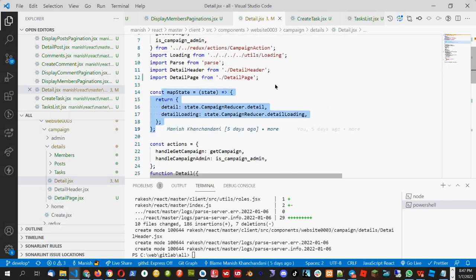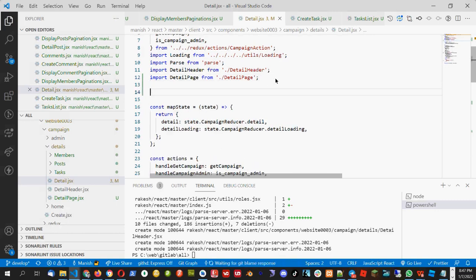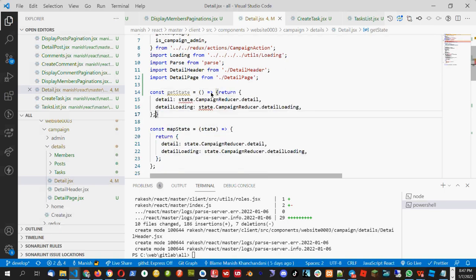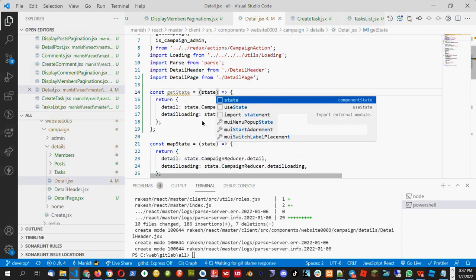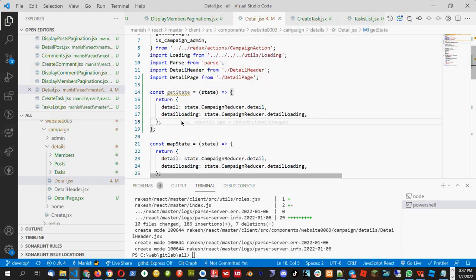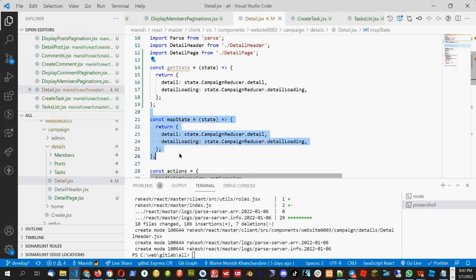After I add this one, like we have the map state, I will create one function here. It's a constant, and I can name it anything. For now, I will call it get state. You can call it anything you want. This one will be exactly similar to map state, and here we are getting state. So we are calling this get state like map state. Let's delete the map state.